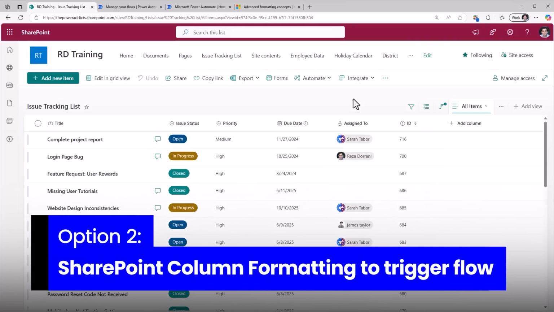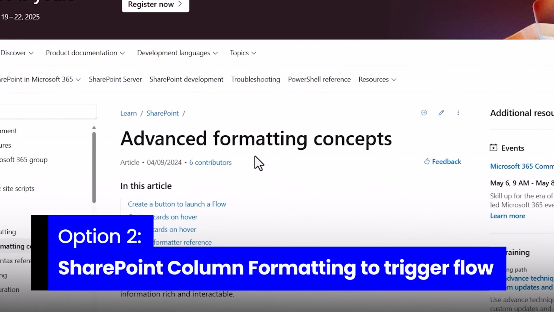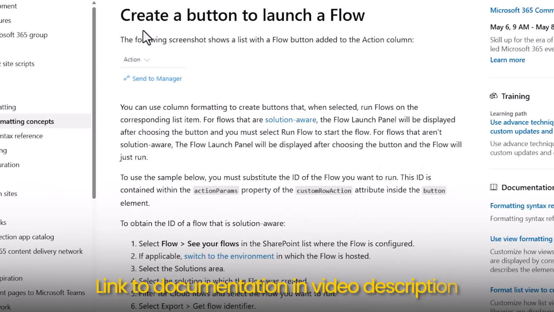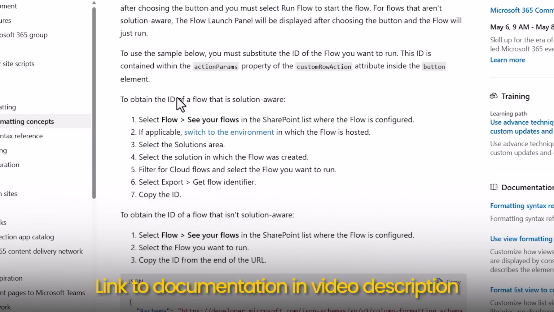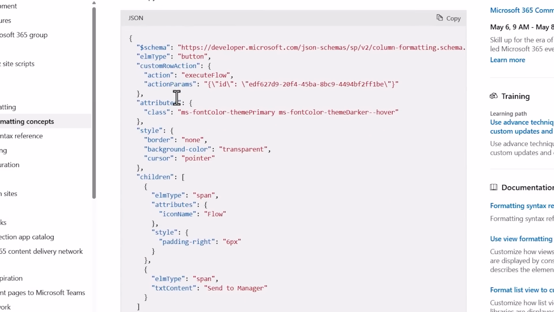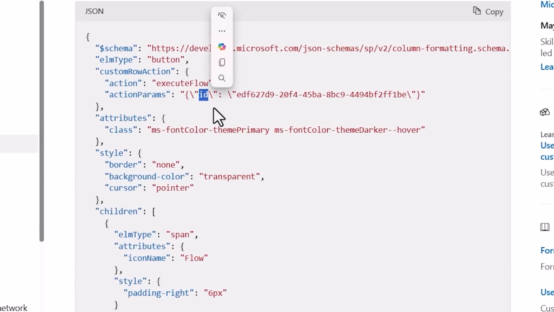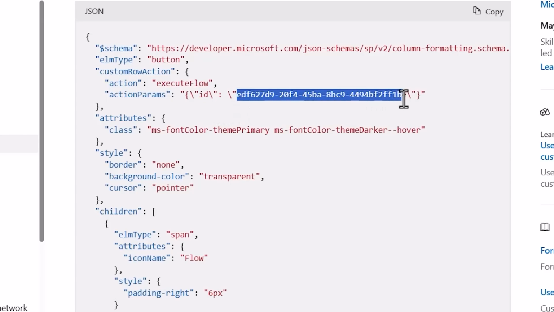In SharePoint, we have the concept of column formatting. And one of the advanced formatting options that we have is we can create a button to launch a flow directly from the list view itself. This requires us to enter the following JSON code when formatting the column. The key thing here is the ID of the flow. All we have to do is replace this ID with the ID of our flow.